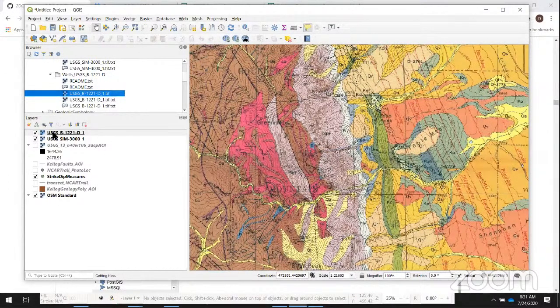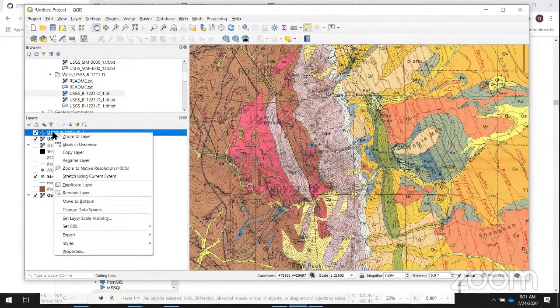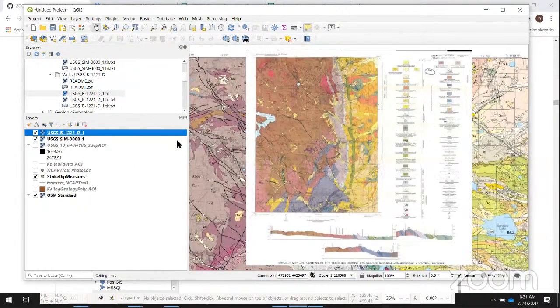Now there's this really great way to find information about your data layers over here. If I go to this data layer and I right click on it, at the very top it says zoom to layer. And this is great because if I get lost and I don't know where I am in the map, or I want to see what the extent of my data is, it's a really great way to visually check. So this is that map that I showed you from the database before.